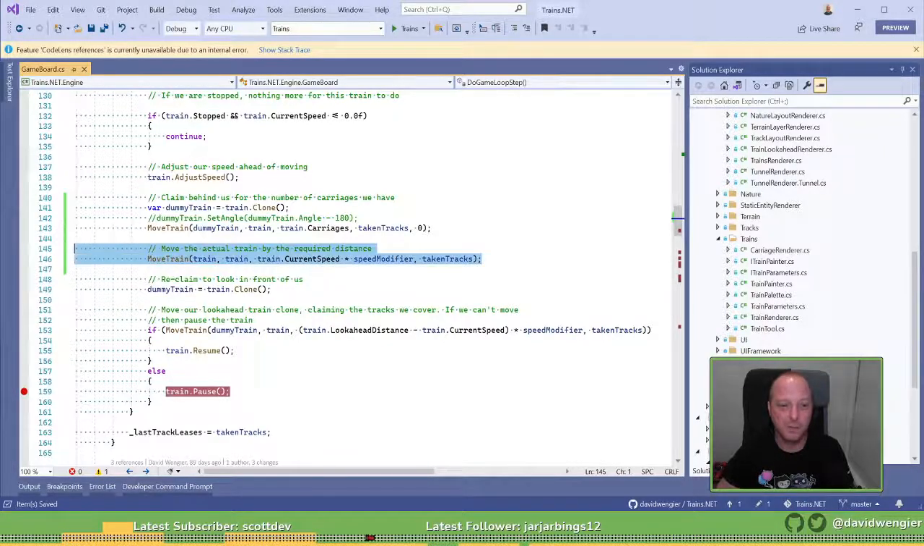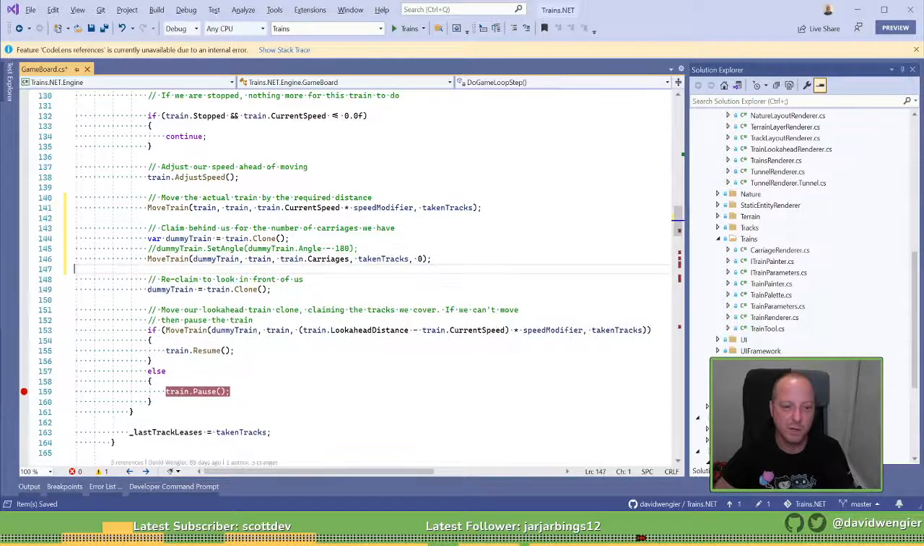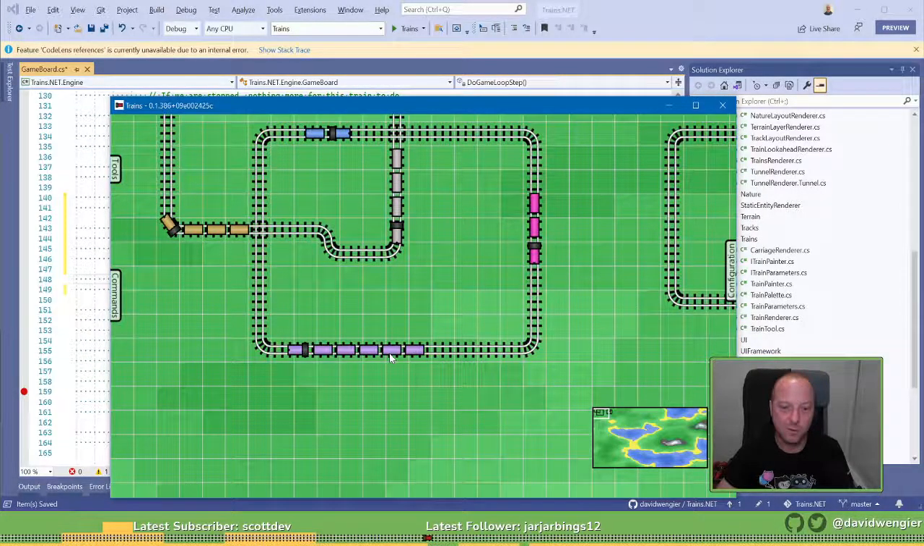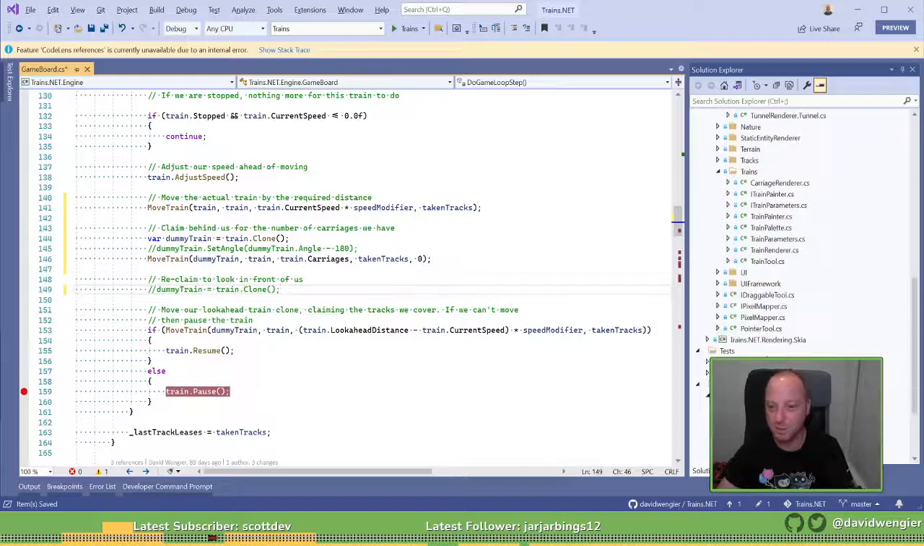So I think I moved this up there. Let's leave this. Let's move our train. Then we'll look ahead for the carriages. And then to look in front of us, I think we can just get rid of this. So now we're going to move forward, claim 5, then claim the look ahead. Yes, okay, I think that should work. So we just get rid of the reverse and we get rid of the resetting to look forward because we're already looking forward in the right spot. I think this will work.